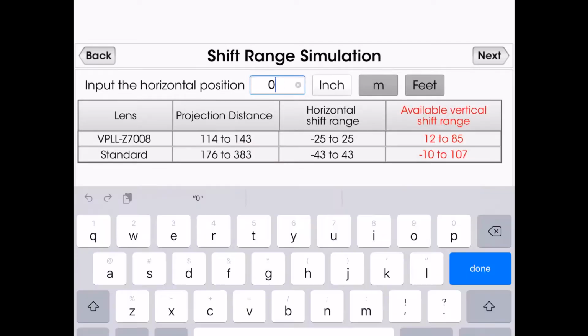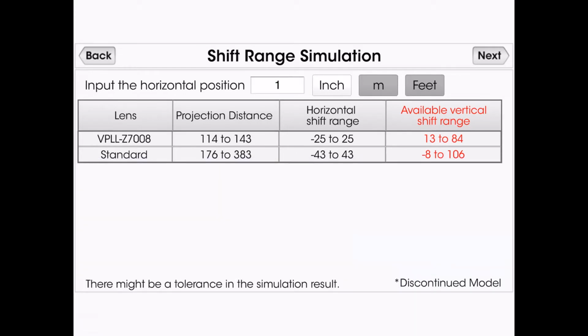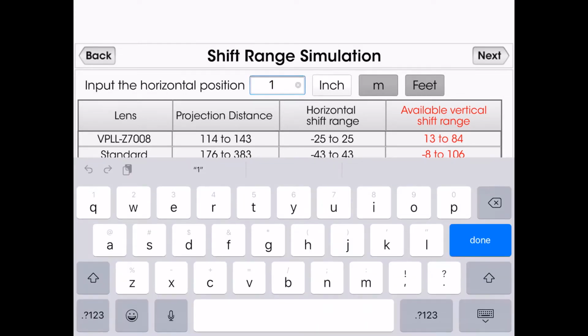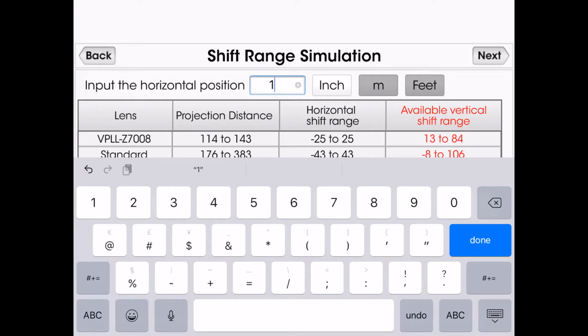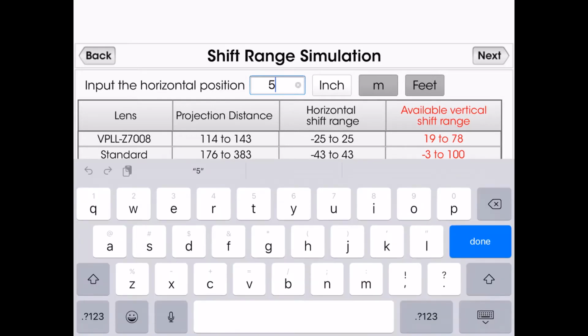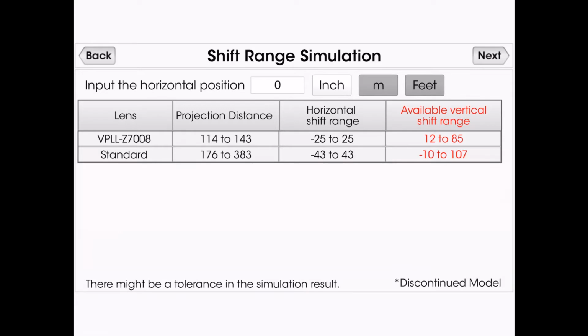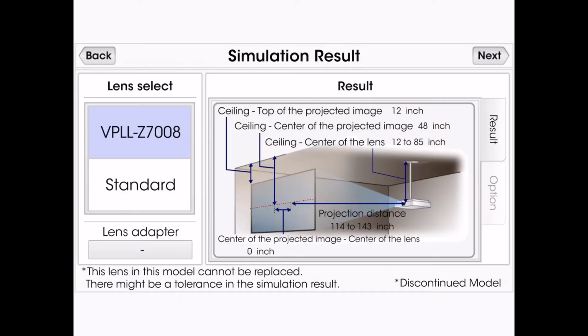If I put in that we've got maybe 1 inch off center left or right, you'll see those numbers change. If we put in maybe 5 inches, again you'll see these numbers change with the standard lens versus what the vertical shift range says here. So go back here to 0, because we're not going to be doing any horizontal shift in my example, and we'll click to the next tab here.